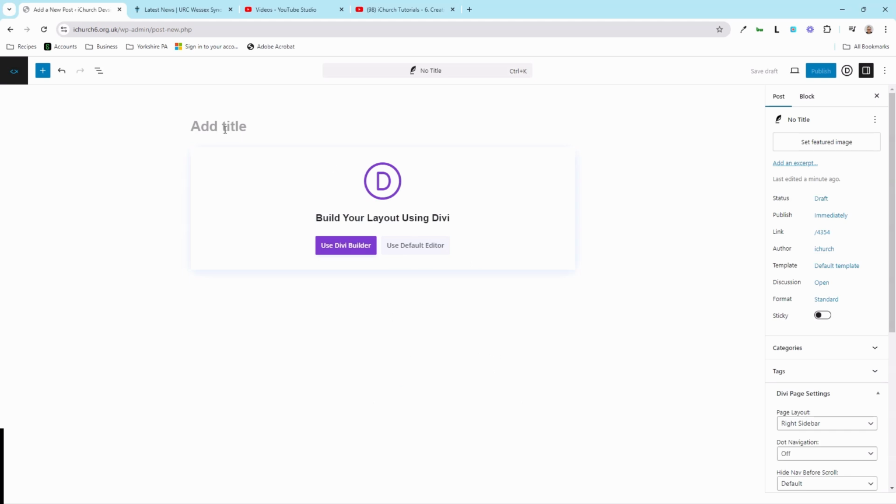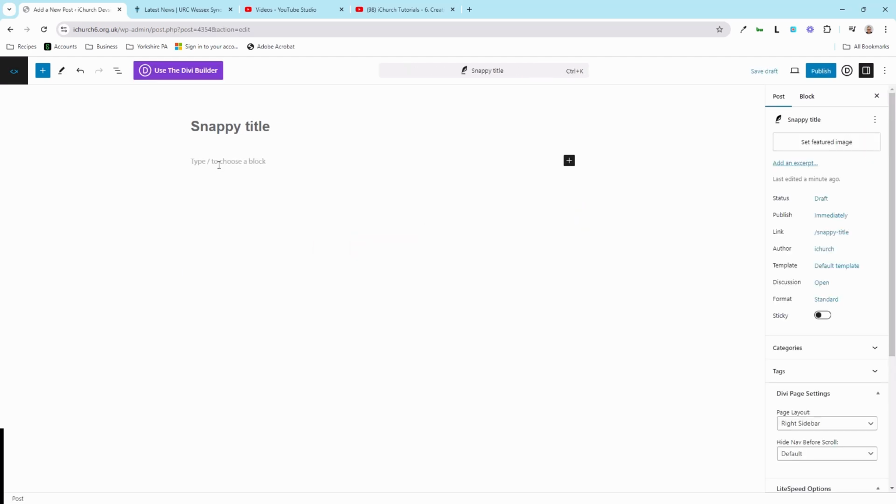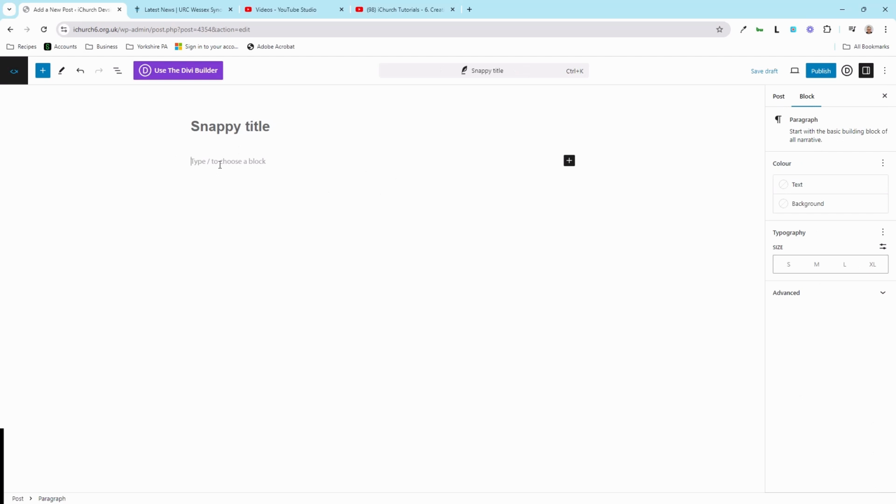You will normally see the title. We want a nice snappy title for our article, so for the sake of speed I'm just going to put in our snappy title. Then it asks, do you want to use the Divi builder or the default editor? All we're adding in this case is text and images. It's nice and simple, so I'm going to click Use Default Editor, because the Divi builder is a very powerful tool, but the features it gives us are not really worth using for just our blog post, because all it's going to do is contain some text.